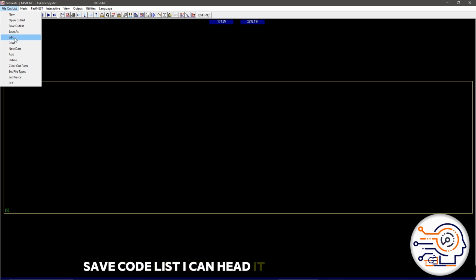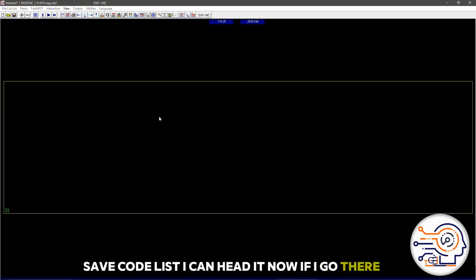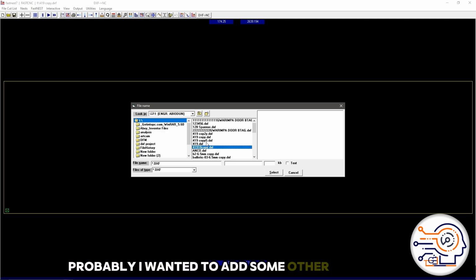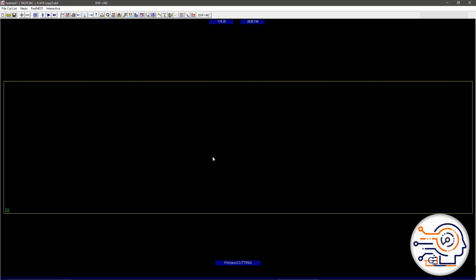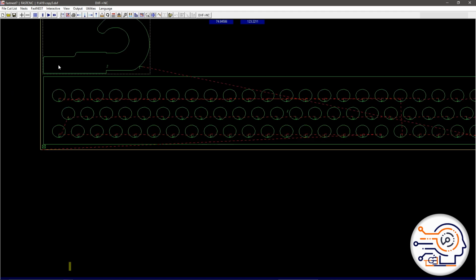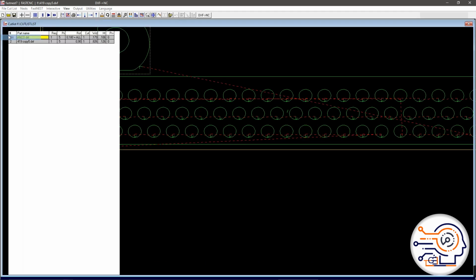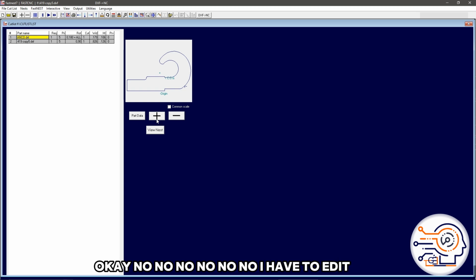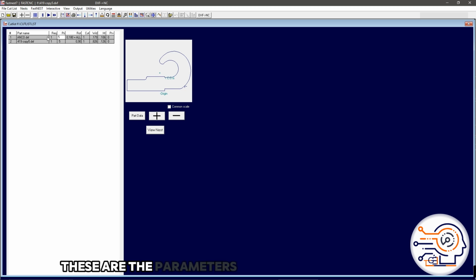I can edit. Probably I want to add some other things. Yes, we have the two items here. So I can go to my file and edit. This is my first part name, and you have the second one. These are the required quantities. So these are the parameters: the width and the height, the quantity, one piece.